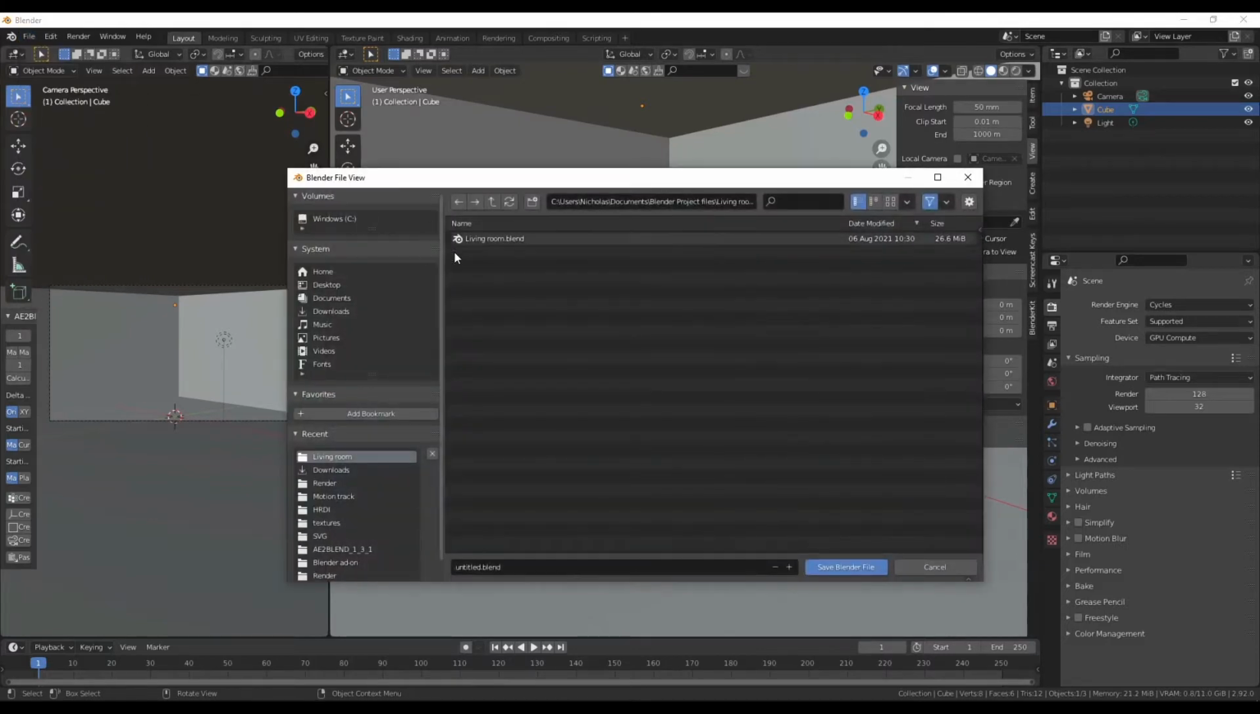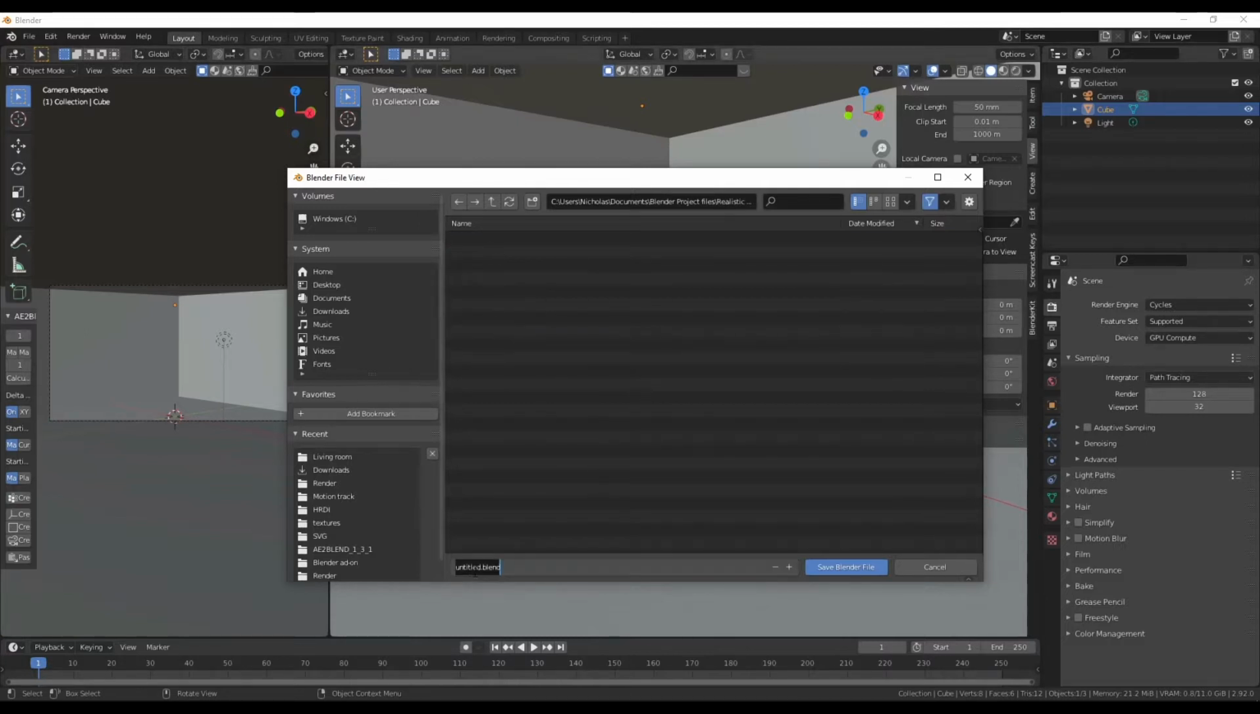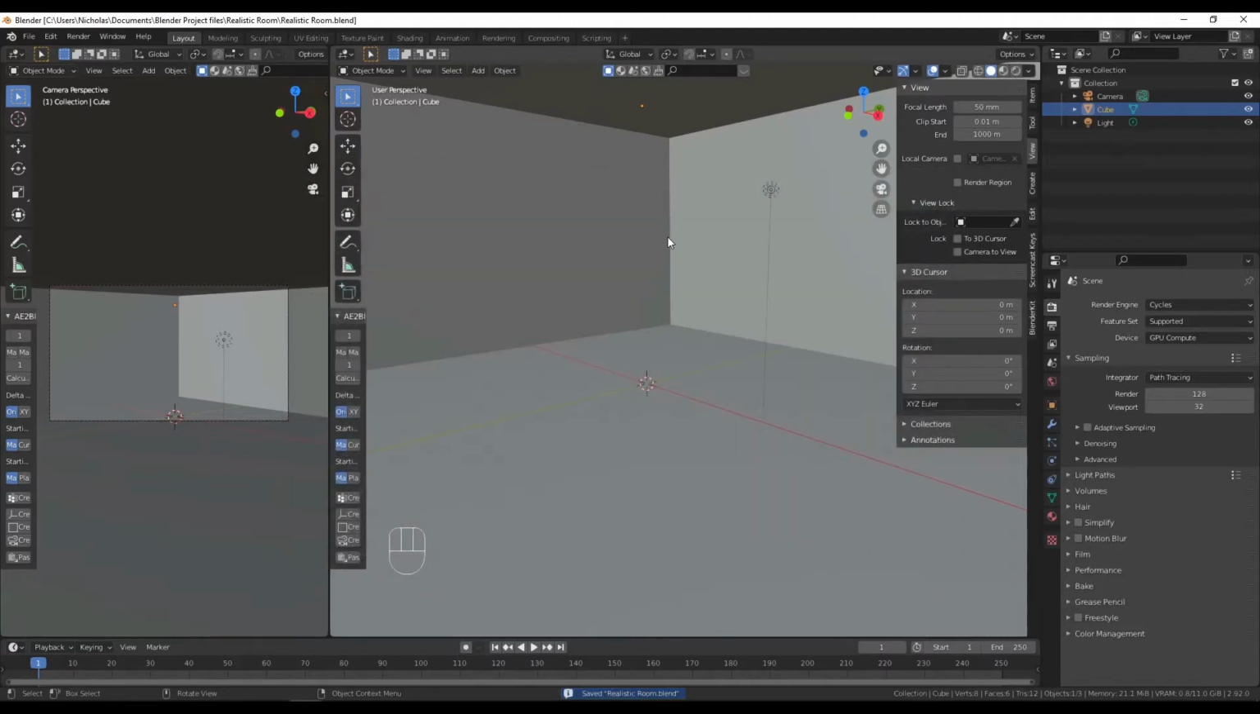Let's just save our file, so we can hit Control S every few minutes. I'm just going to navigate to the folder where we save our projects, create a new folder, just call it realistic room, and then paste it and save. Okay, cool. And now I can get started on our living room.